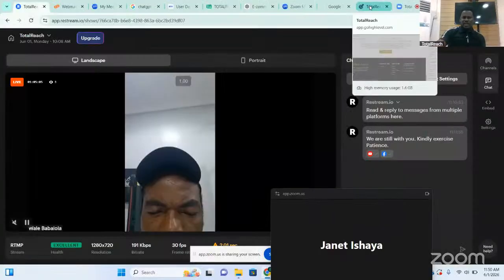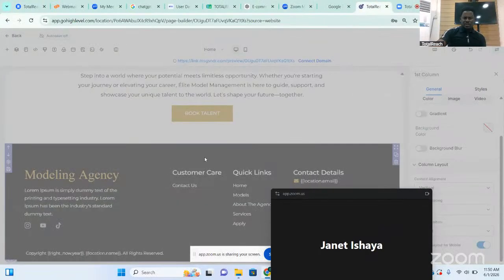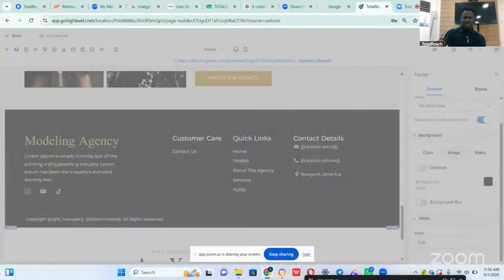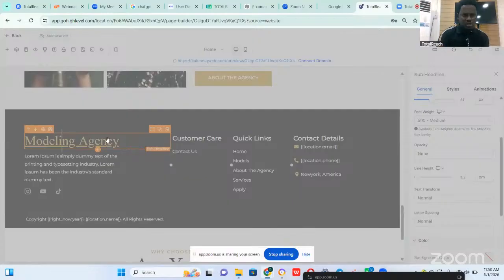So I want to quickly show you something that you can also do under the footer. Do you understand? Now you come to the footer here. You can change, like I said the other time, we changed the name of the agency to Tinker something.